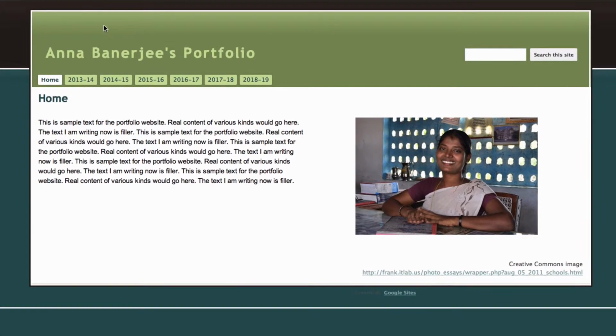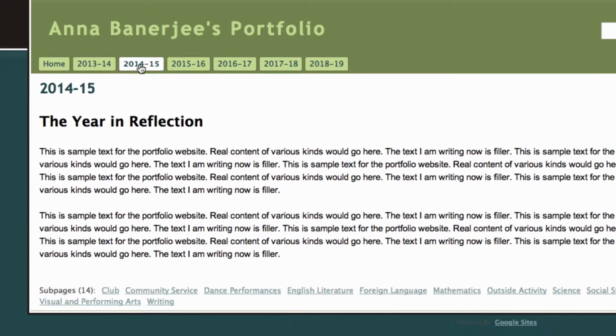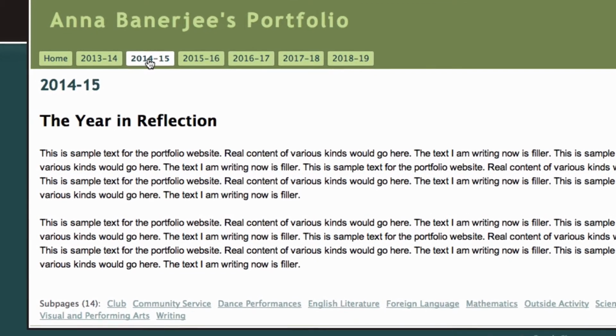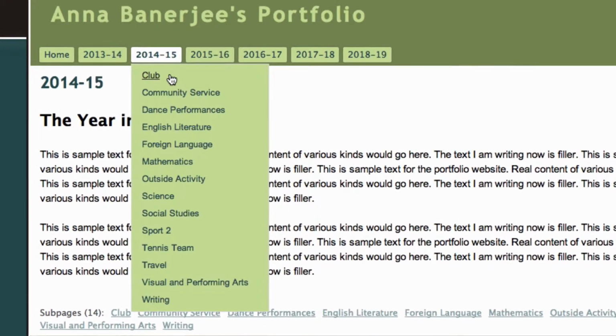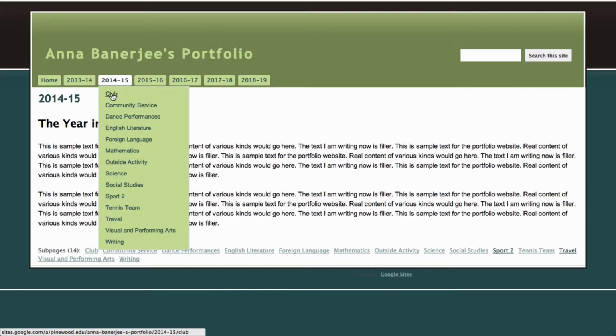Okay, so each school year has its own page, and on that page, at the end of the year, you might write a brief reflection, and then that school year page has sub-pages. And all of these pages can be renamed with the specific club or activity or class that you did, and pages that you don't need can also be deleted. So let's have a look at Anna's club activity.